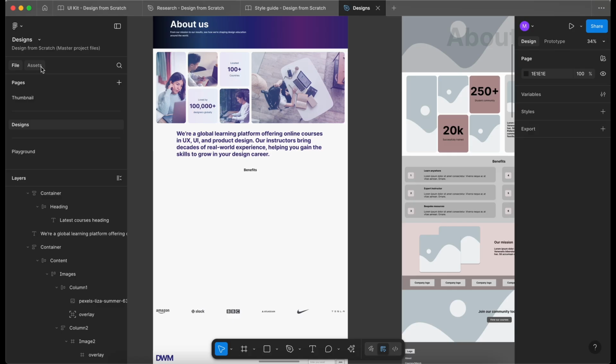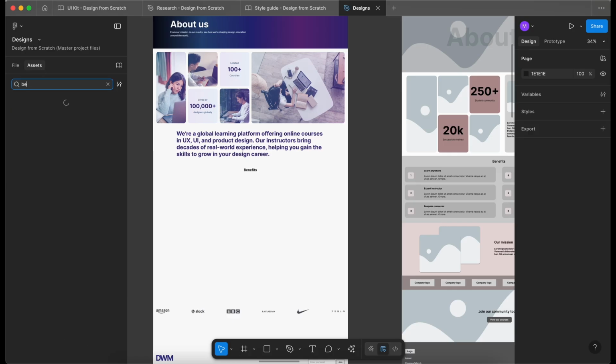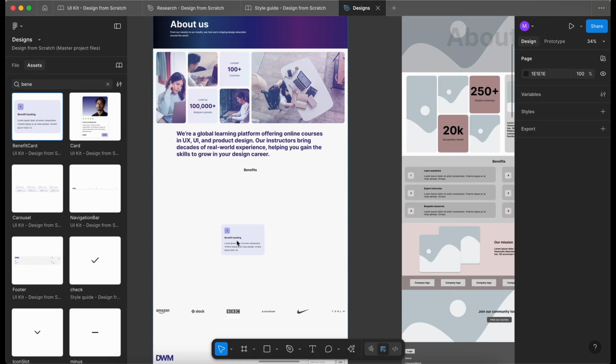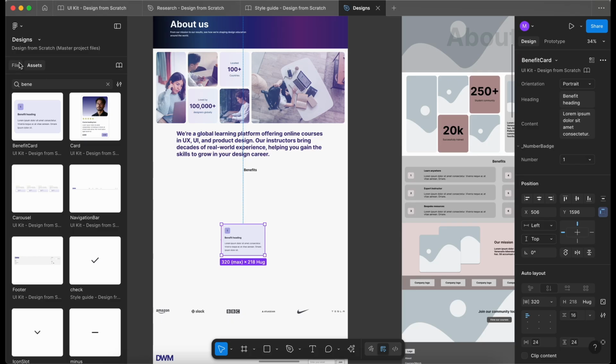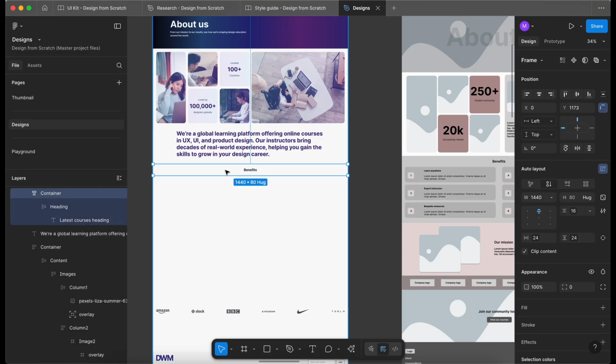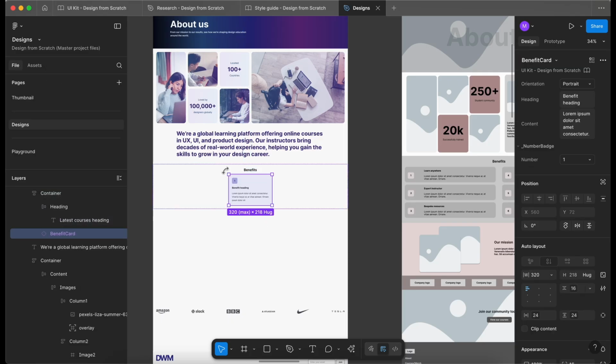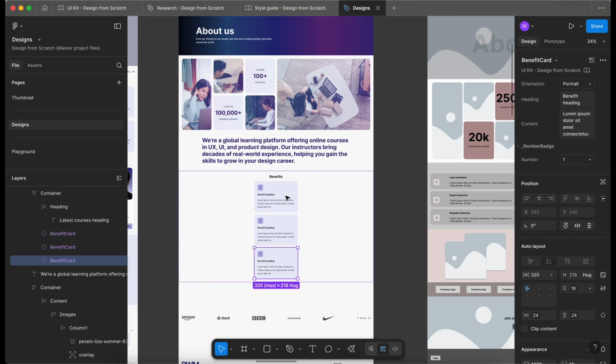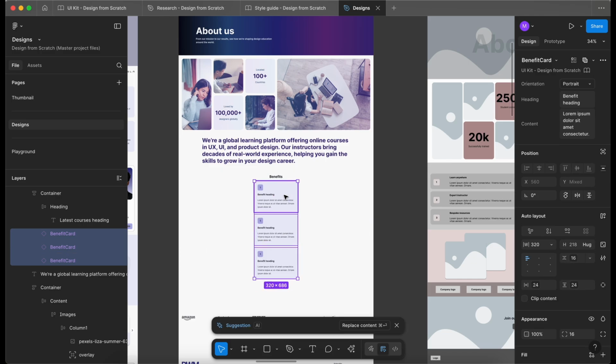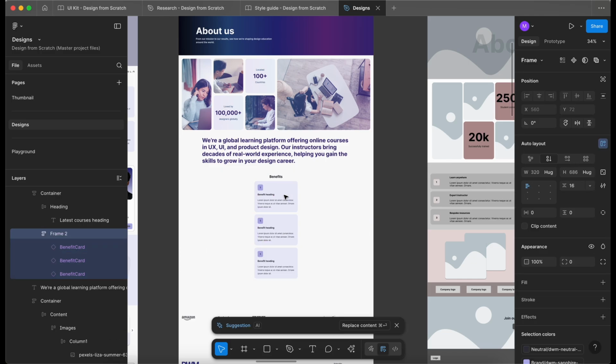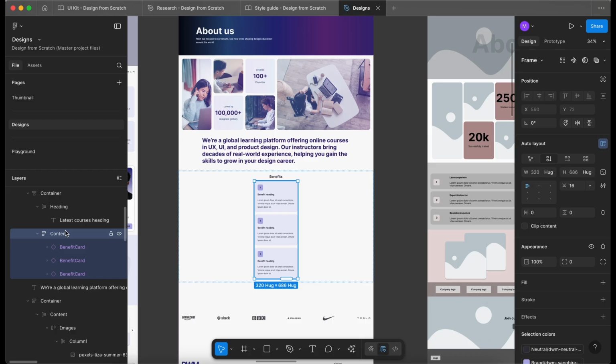Let's go ahead, let's go up here and go into benefit cards. So there we go, let's just drag one of those out. Let me press Command C on it. Let me just go inside the container first. Let's paste that in. Okay, so let's duplicate that 3 times. Let's select all those benefit cards and press Shift A. And I'm just going to put that inside a frame with an auto layout.